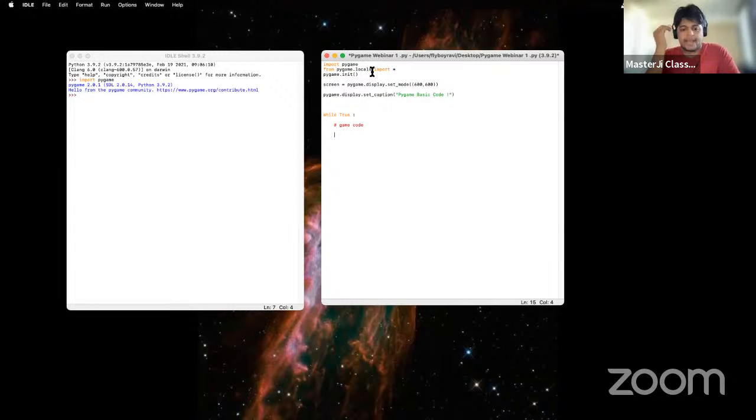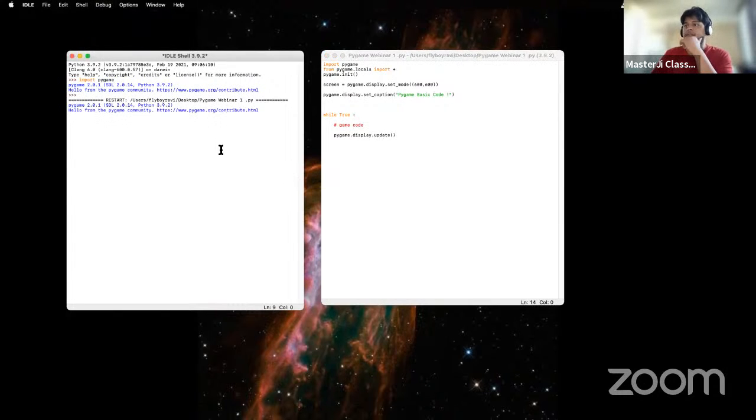Pygame dot display dot update, this complete thing we have to write. And after that, one more thing for the event, if you remember it. Okay, what will happen if we run the code right now? Let's run the code and check if it is working or not.